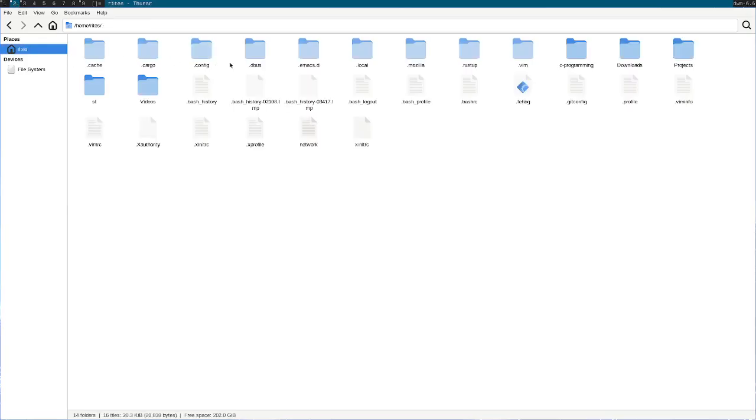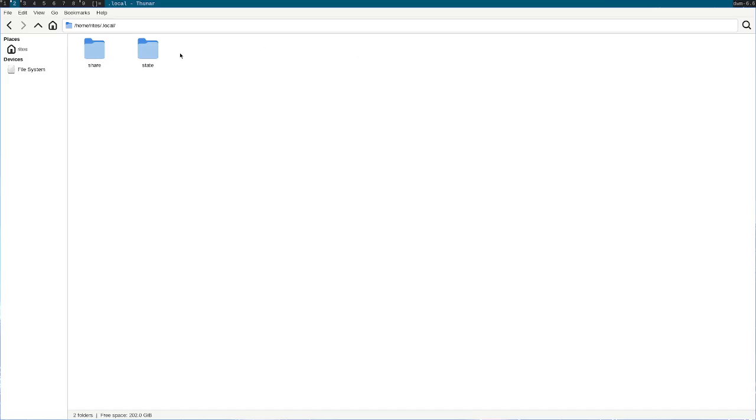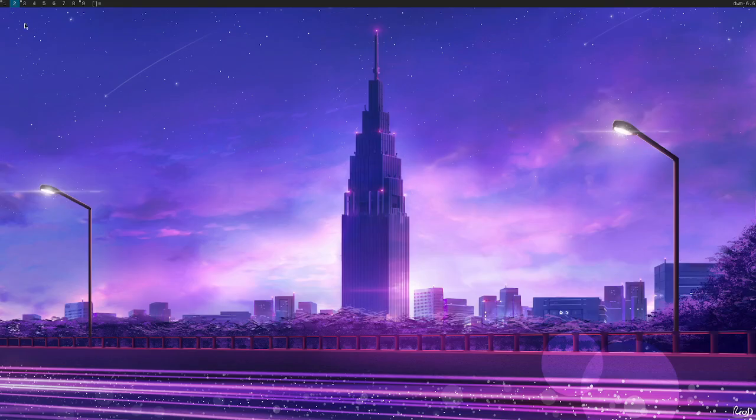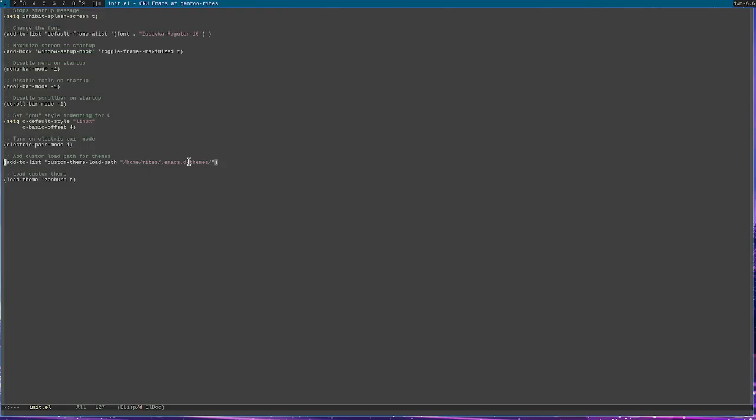Now for the font, you're going to want to go to your .local, then into the share folder, right? By the way, guys, if you don't have these folders throughout the whole video, just create them, okay? And you'll be fine. Then create a fonts folder and drag your font into there. And that's all you need to do.